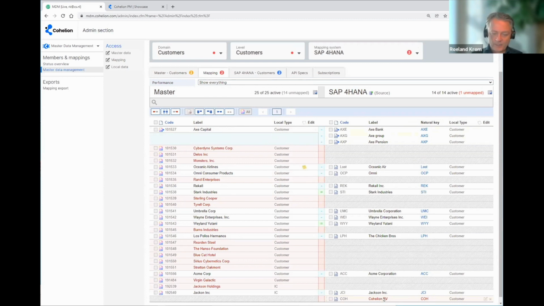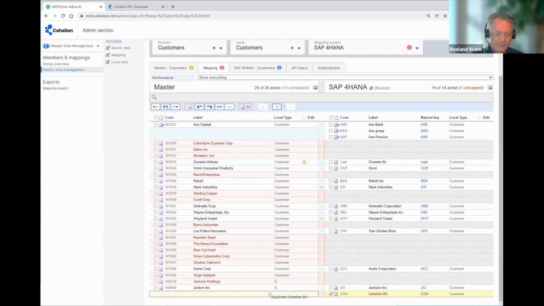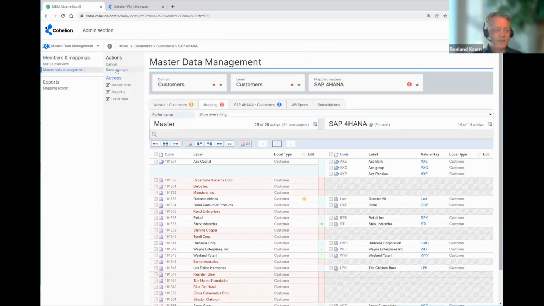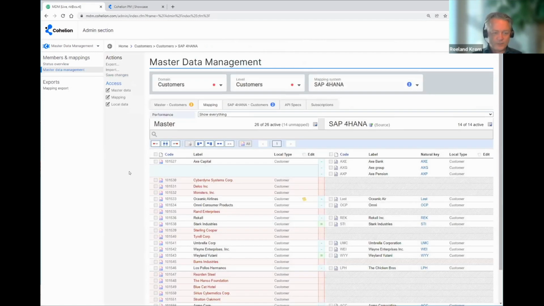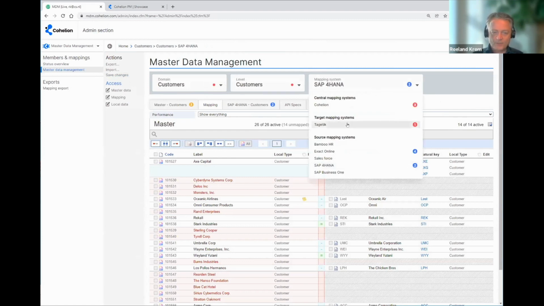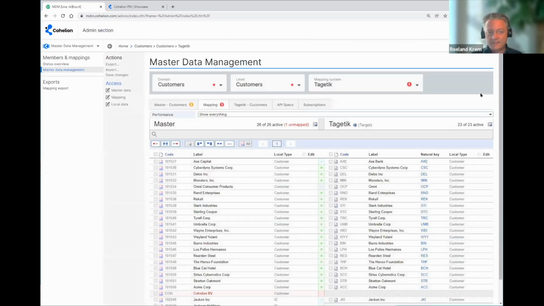But here you see Cohelion BV. That also came in. It doesn't match any of these here. So what I can do, I can drag it here. And now I've created a new master entry for Cohelion in this case. Now I press Save Changes. Then it's all stored. Now, SAP for HANA, typically it's a source system, but you could also have a target system, for example, Tagetic. And in Tagetic, data is made available for budgeting or for finance consolidation, for example.